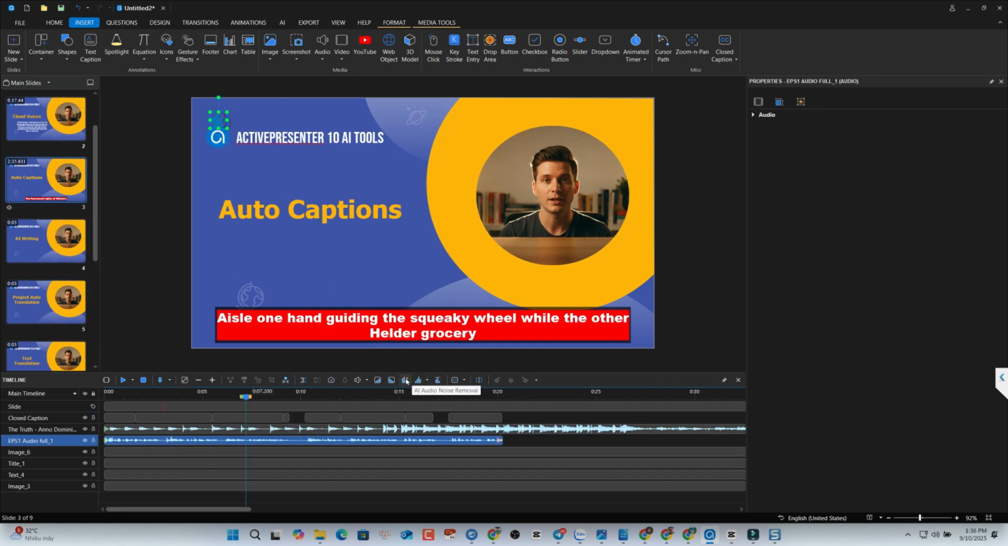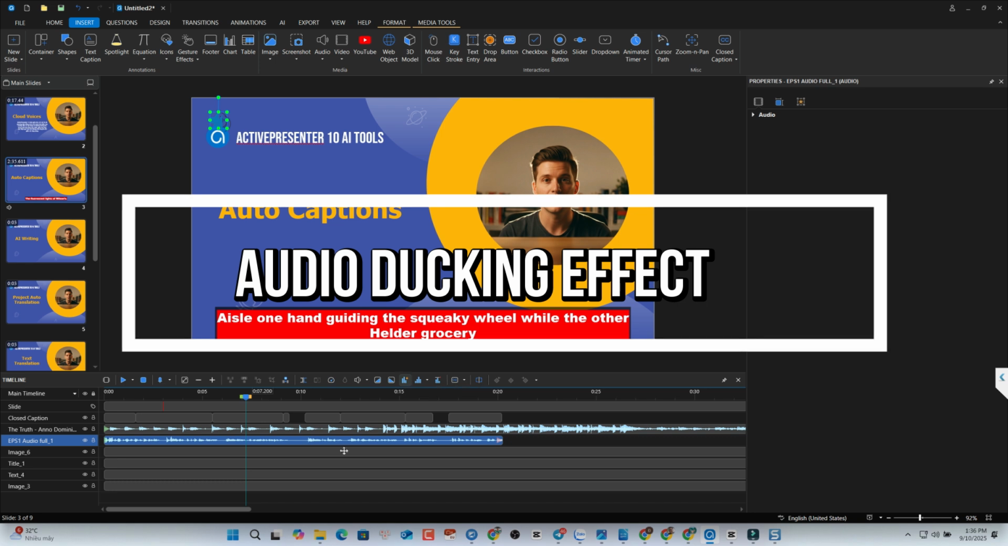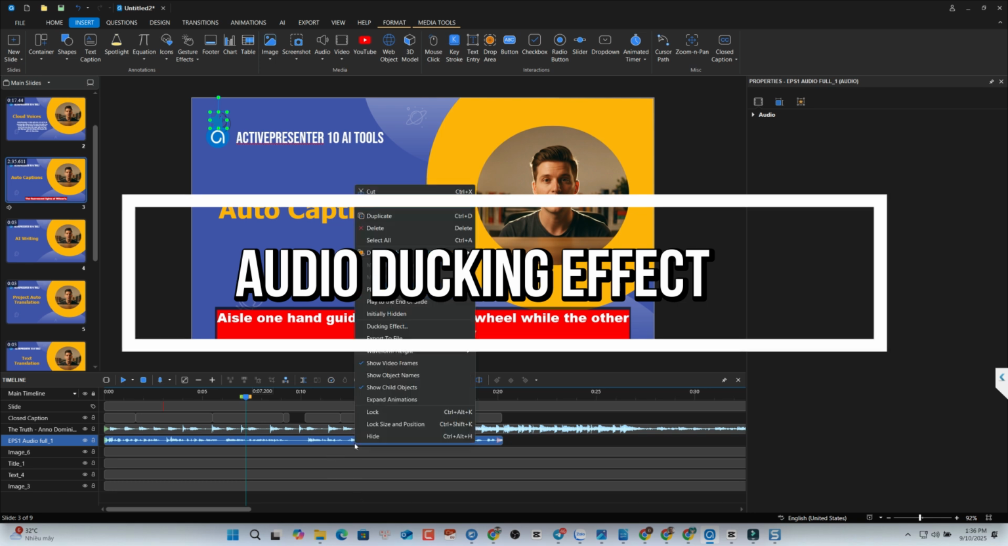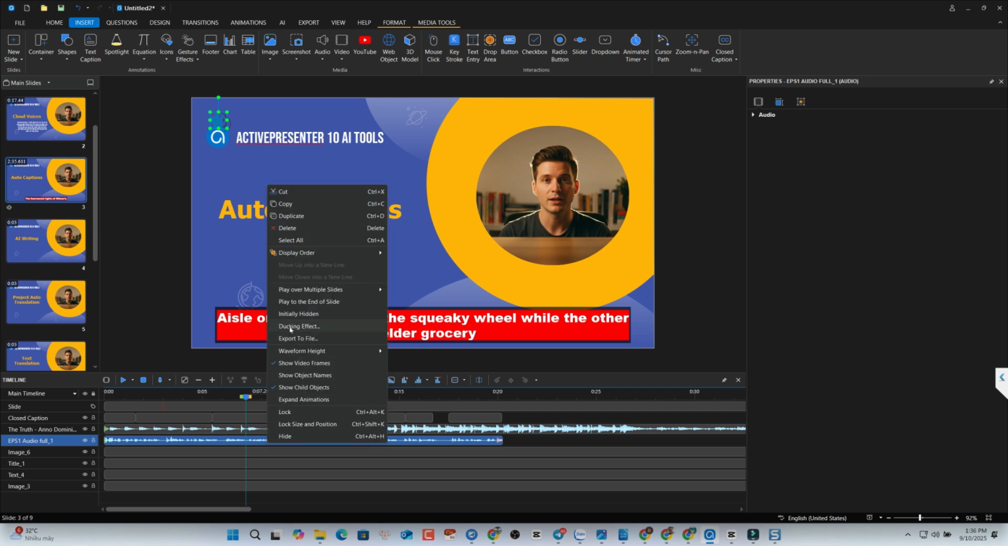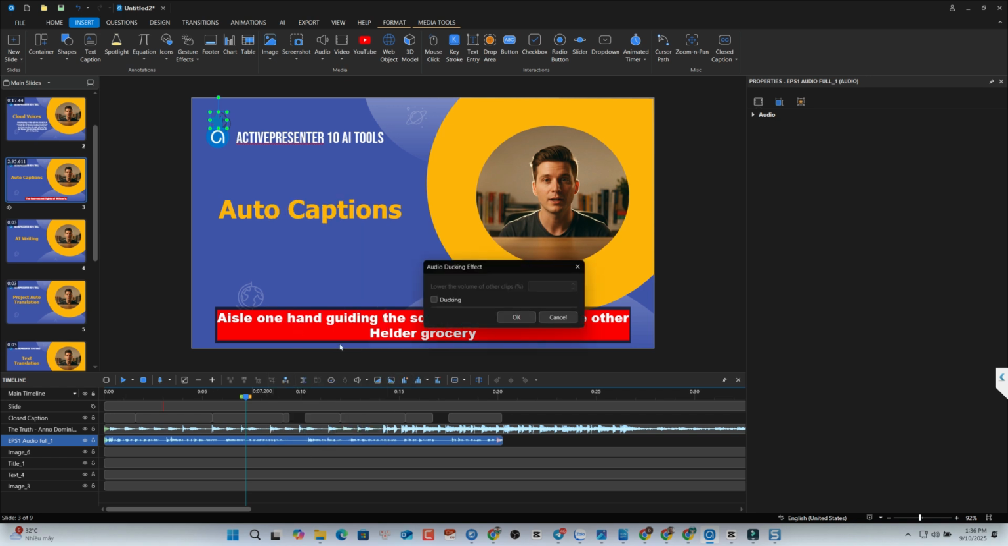And there is one more feature in ActivePresenter 10. I think it is very interesting. That is the ducking effect for your audio. To apply the ducking effect, you want to select the voiceover track on the timeline, and then you can right click, and then you can select ducking and select the percentage, and here is the voice.